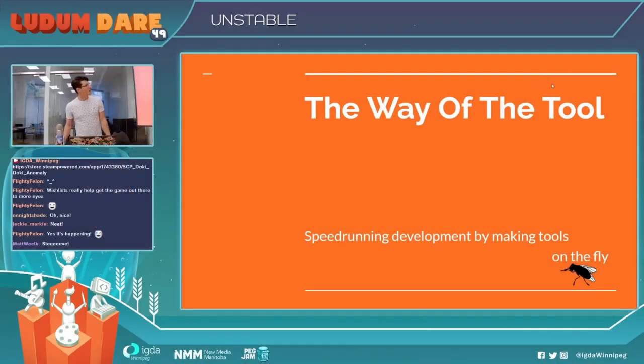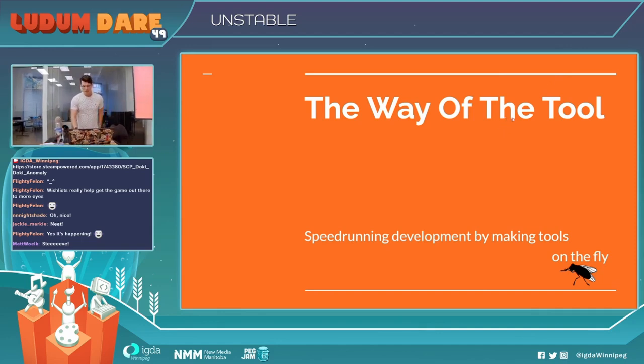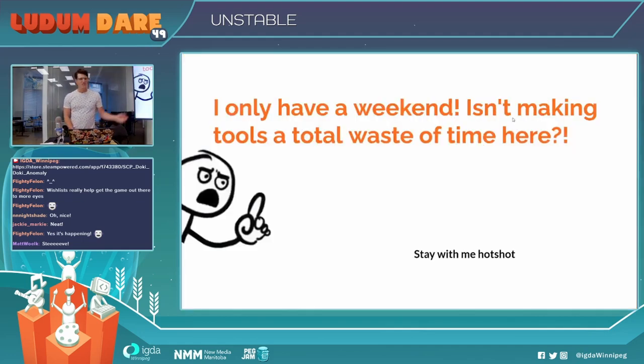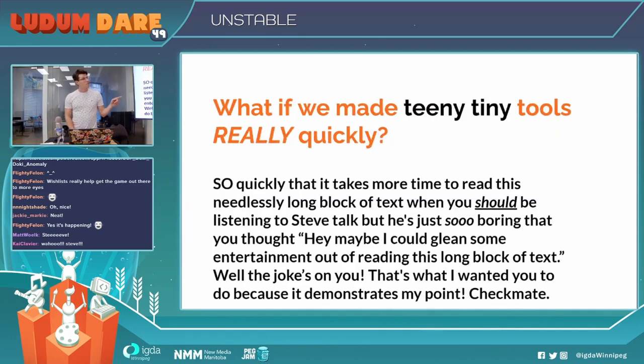So I am talking about the way of the tool, and we will be making tools on the fly in Unity to develop it really fast. And some of you may be asking, but this is a jam, why are we making tools? Isn't that a waste of time? But we're going to make them really, really small.